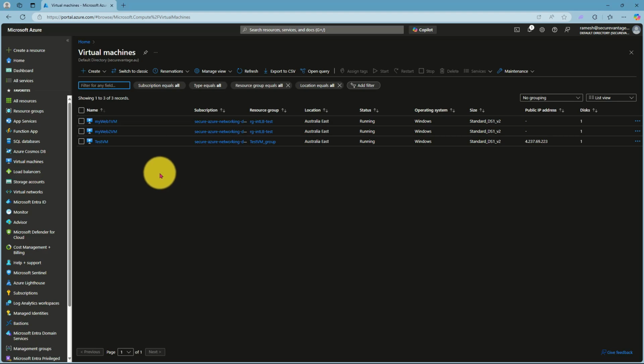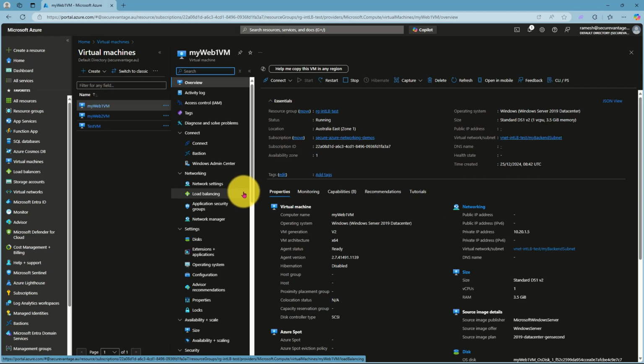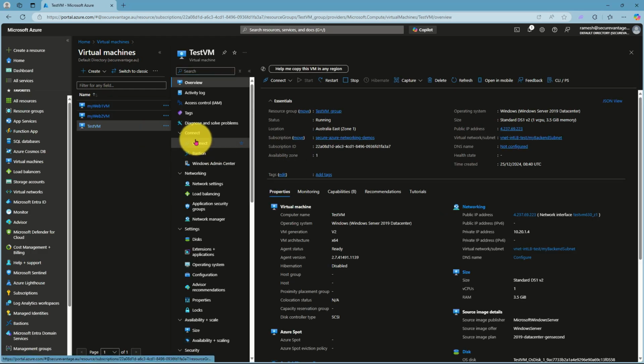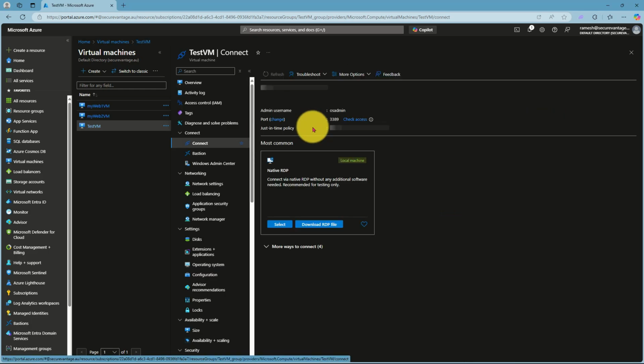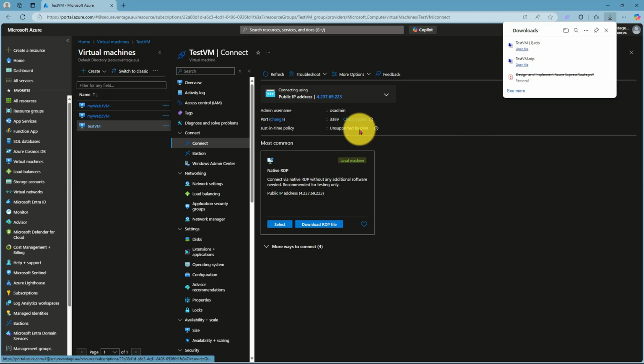So what is it that we're going to do? We're first going to configure the web 1 VM as an IIS web server, and we'll do a similar thing for web 2 as well. But we can't directly log into these VMs. So what we're going to do is log into this machine first, which is called test VM, and we will hop from this machine to the web 1 VM.